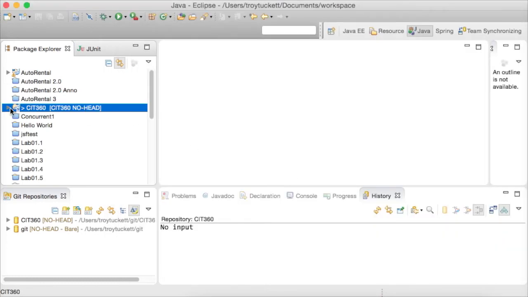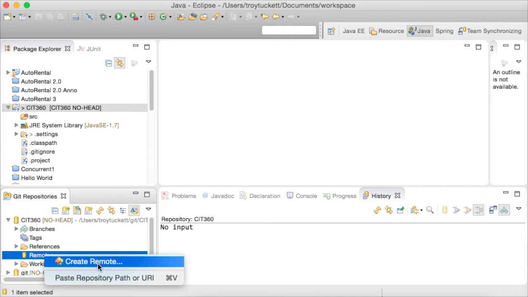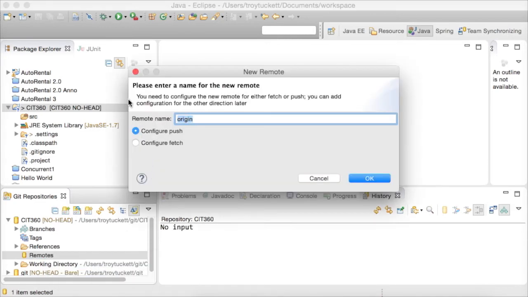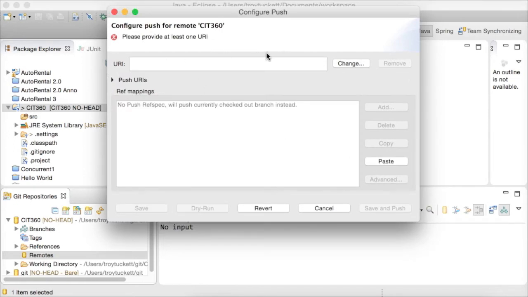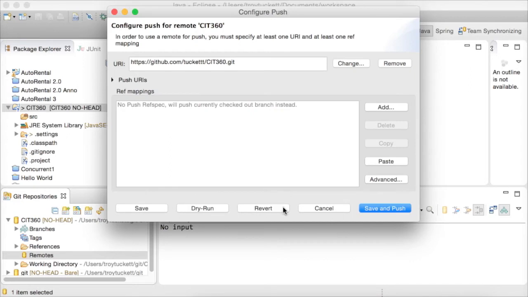Now, we need to associate the repository with your remote repository. So down here in the Git Repositories area, I have Remotes. I'm going to right-click on Remotes and create a remote. And yes, I'm going to call it CIT 360. And I'm going to click OK. Now, it's going to ask me to put in that URI. So click Change here. I've done this before, so that's why this seems to remember me so well. But you would copy and paste your URI right here, and it should automatically put the rest of this in. Obviously, you're going to have to type in your username and password, and then you're going to click Finish. And then we're going to click Save.